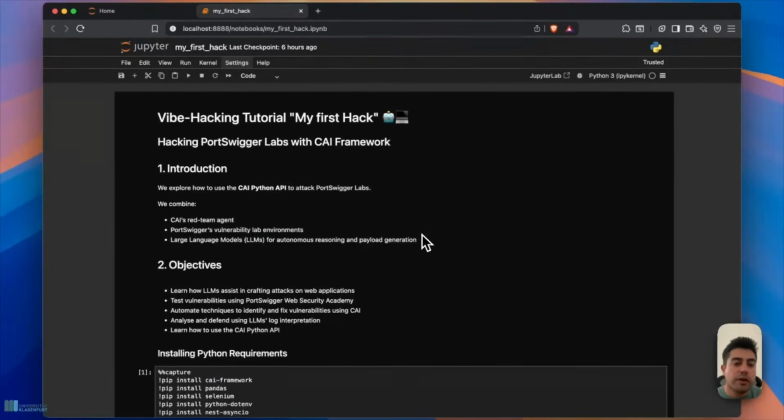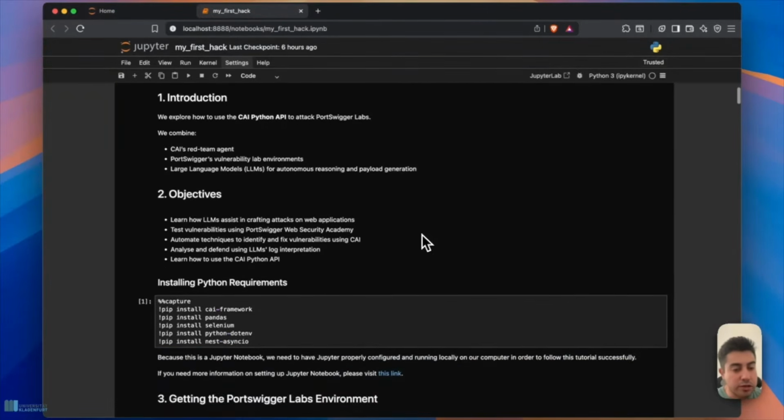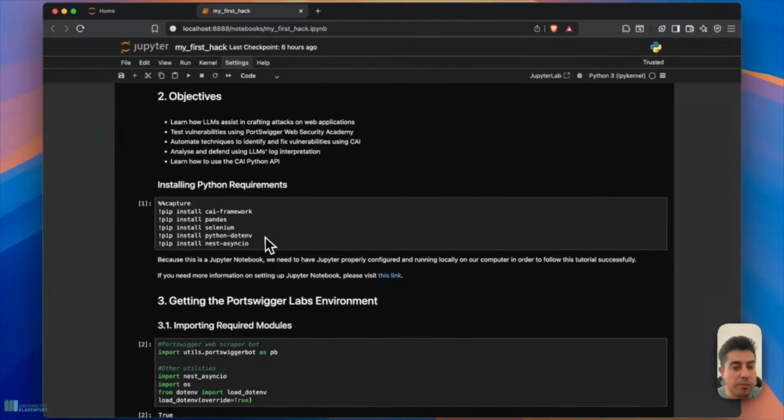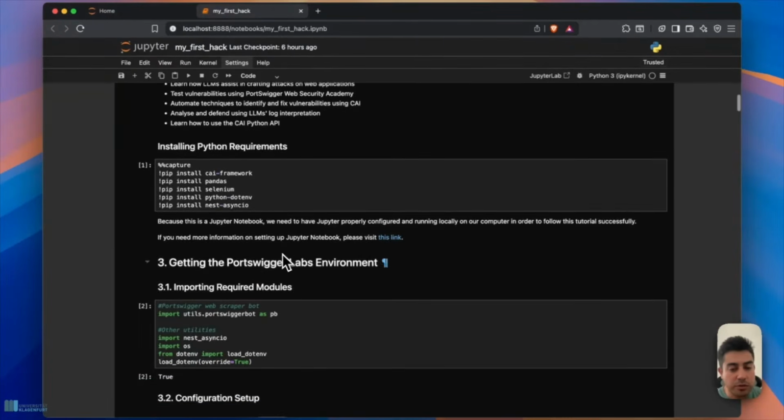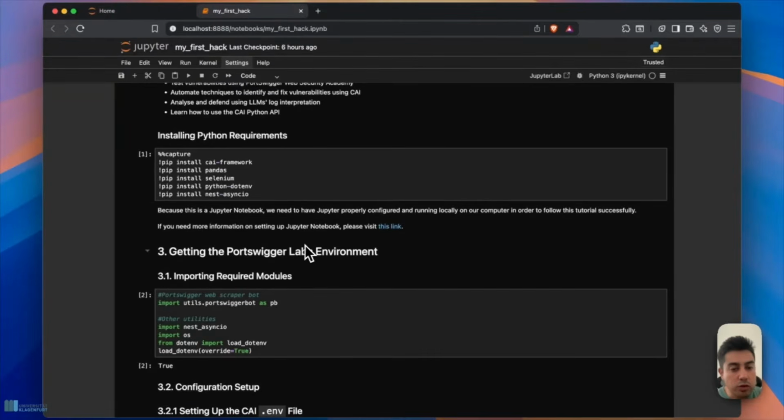For this example, we are going to use PortSwigger Labs as an environment to test the CAI framework. And the first thing we need to do is download the folder called My First Hack that is inside the folder Fluency on the GitHub's main repository of CAI. After doing this, we need to install the following Python requirements and also set up Jupyter notebooks in our computers. If you don't know how to do it, you can check the installation steps in this link.